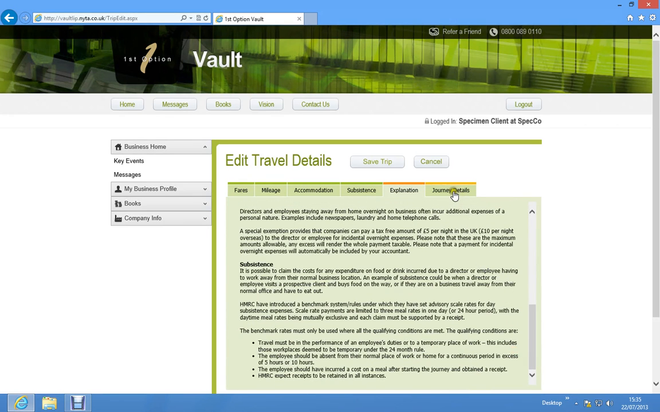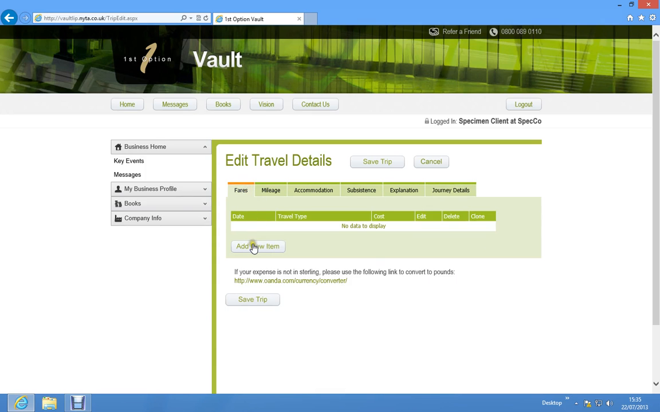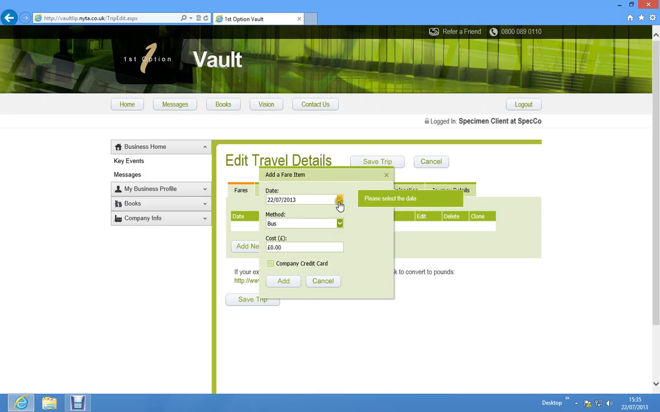There is also a Journey Details tab where you can indicate the company you have visited and where you have travelled to and from. If these expenses relate to a particular invoice, please select the invoice number here and indicate whether this falls inside the IR35 legislations.